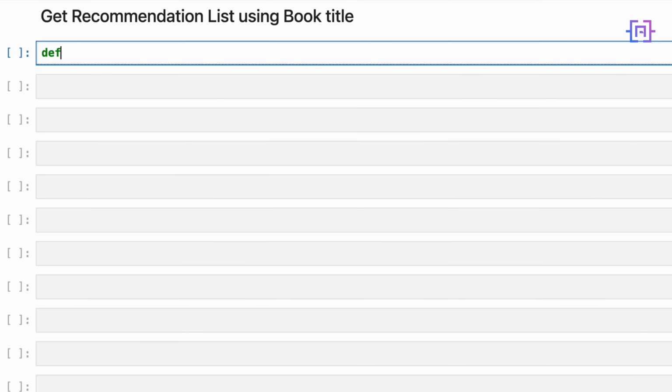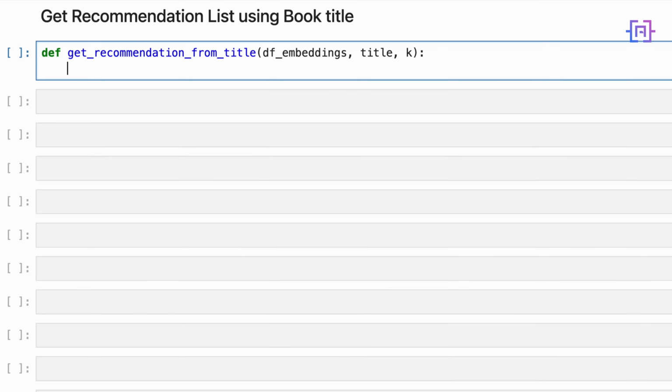So we'll say def get_recommendation_from_title. It will have 3 arguments: embeddings, title, and k. So it has 3 arguments: the data frame with the embedding, the book title, and k is the number of recommendations we want.